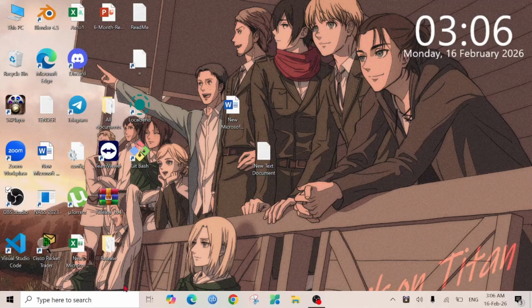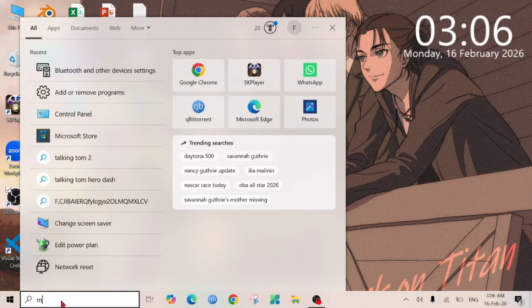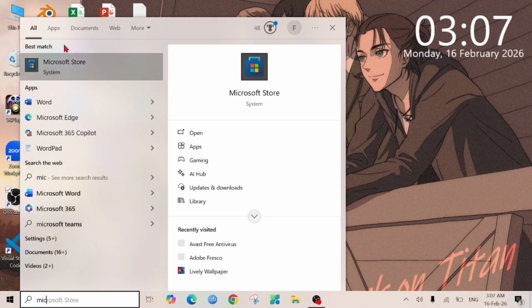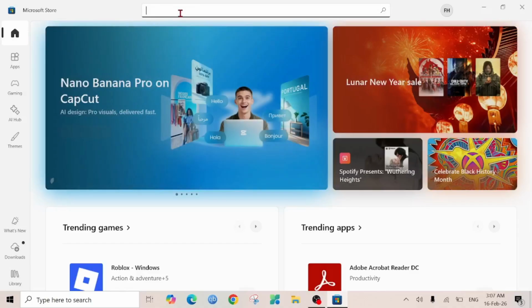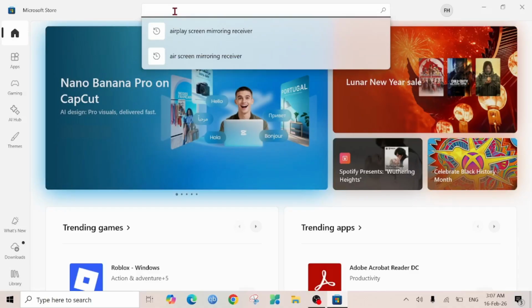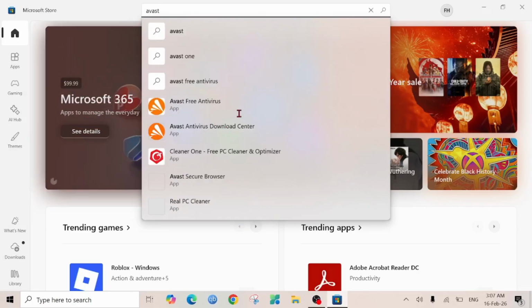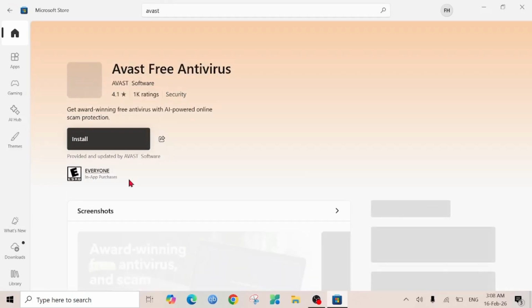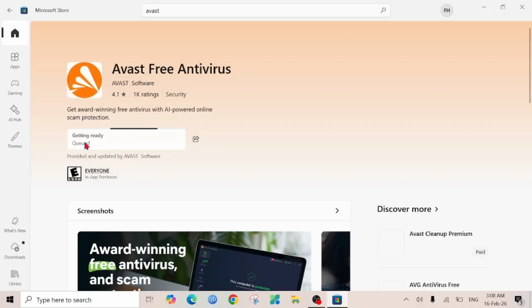First of all, go to your search option on the left corner of your Windows. Here just type Microsoft Store, click it to open, and now on top of the search bar just type Avast. And here you can see Avast Free Antivirus. Click that option, and here you can see the option install. Just click it. It will automatically start to download, and it will also install it from your Microsoft Store.